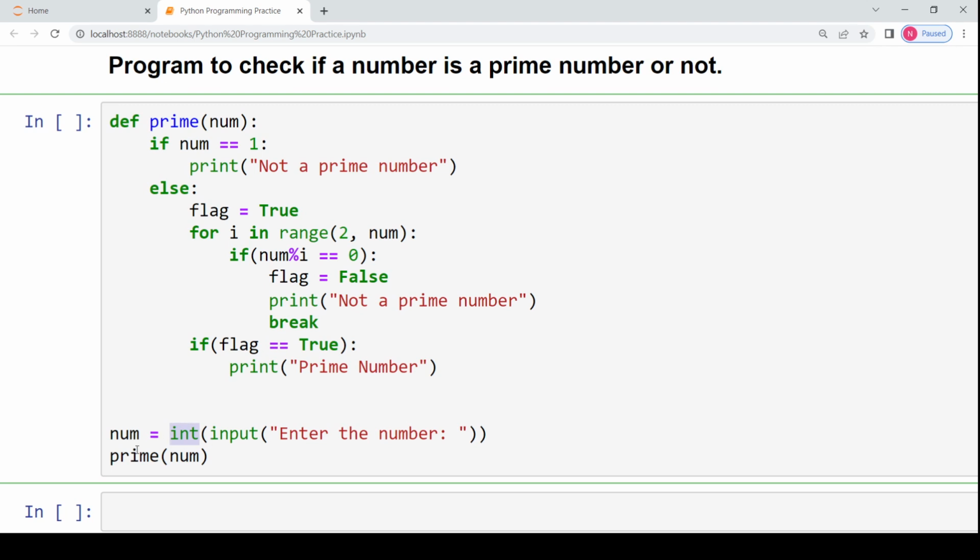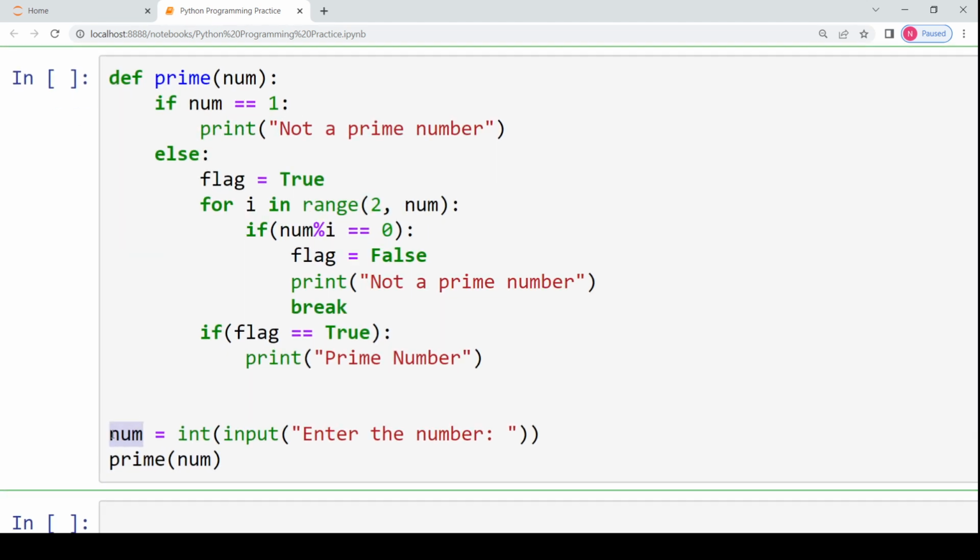So the integer version of the user input will be stored in the variable num, and then I am calling the function that I have defined named prime. Prime function is taking one argument, which is the number that we have taken from the user. Now let's see how the prime function actually functions.